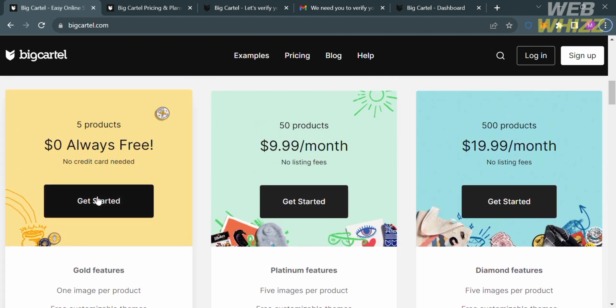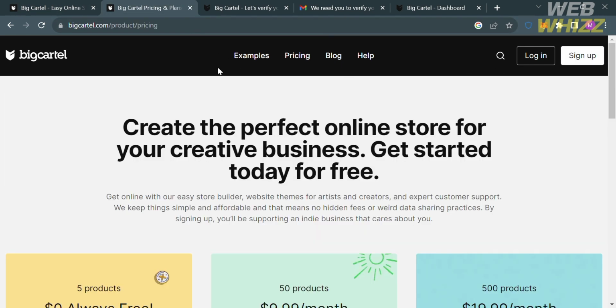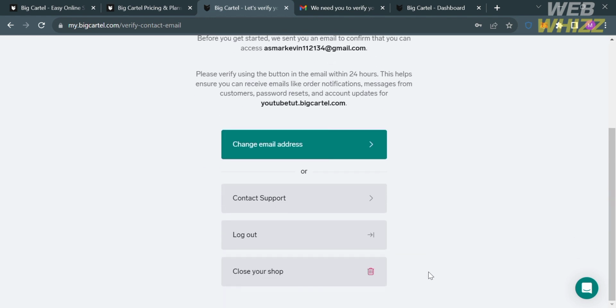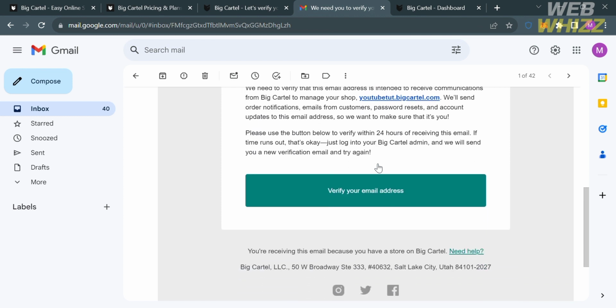But of those options, I'm going to choose this Gold features, which is free. Or you can sign up by clicking this button on the top right corner. And upon signing up, you're also required to verify your email address, and to do that, just go to your email inbox, and below here, kindly click this Verify your email address button.